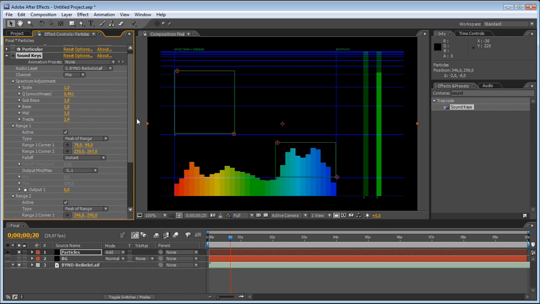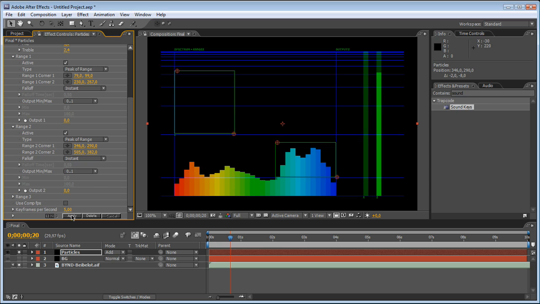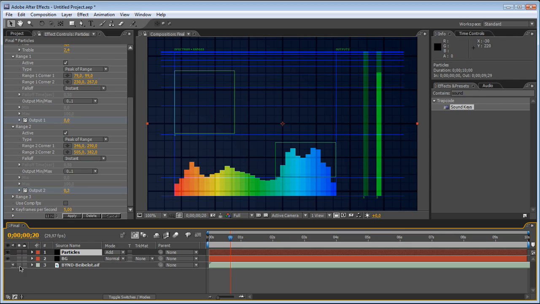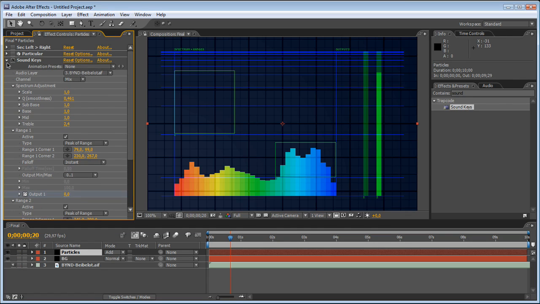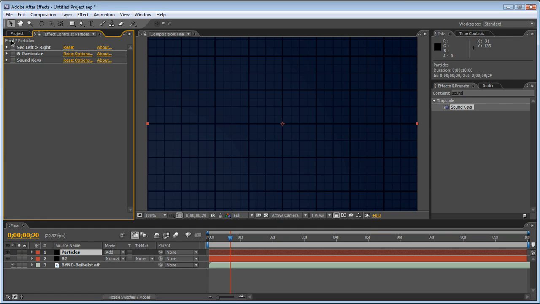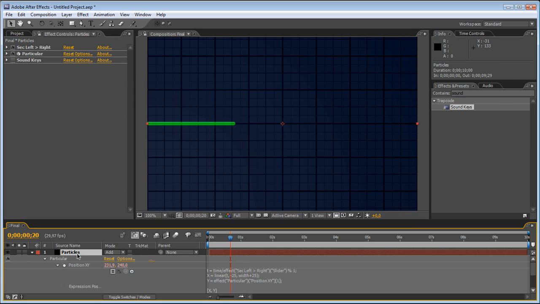And let's see if everything is alright here. Okay, and set apply. And now keyframes will be made for output 1 and output 2. These fellas here. These will go from 0 to 1 when the beat is there. Like so. So let's just unsolo these layers. Shut off sound keys and the particular back on again.